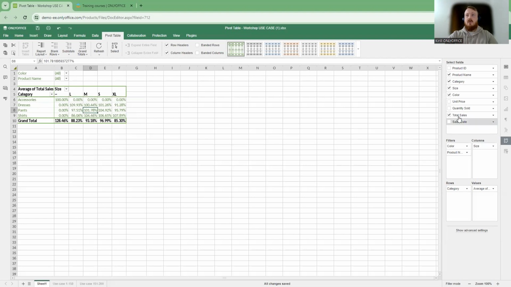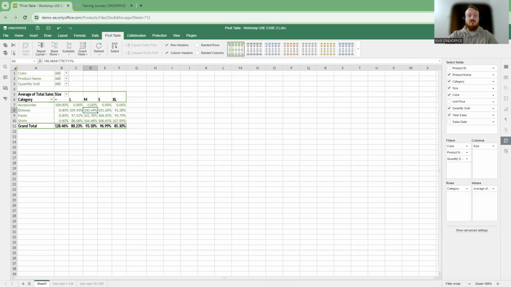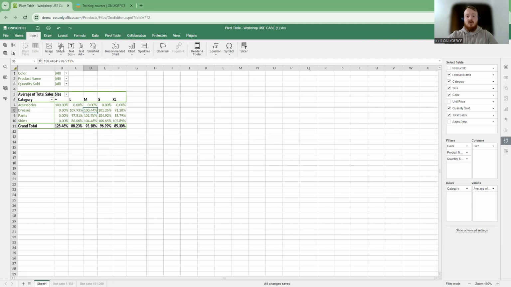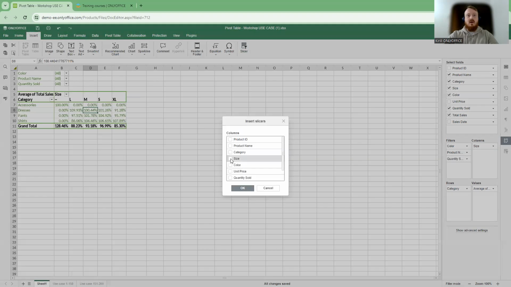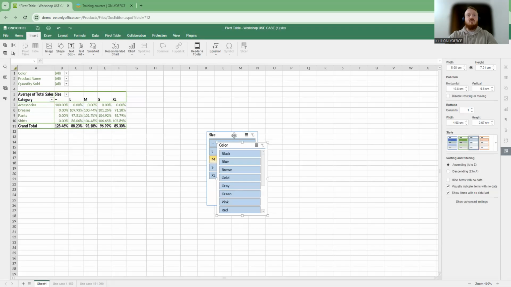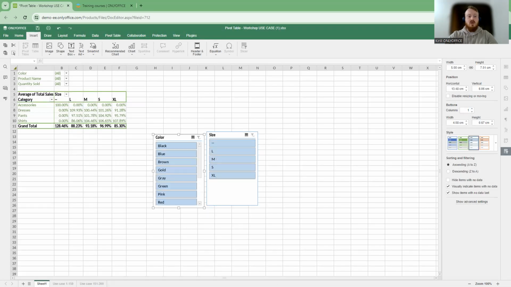Let's add, for example, the quantity sold field to the filters section. The filtering is connected with the so-called slicers. Shortly speaking, this is a more interactive tool for filtering data. Let's open the Insert tab, choose the slicer option, and choose as many slicers as we wish.